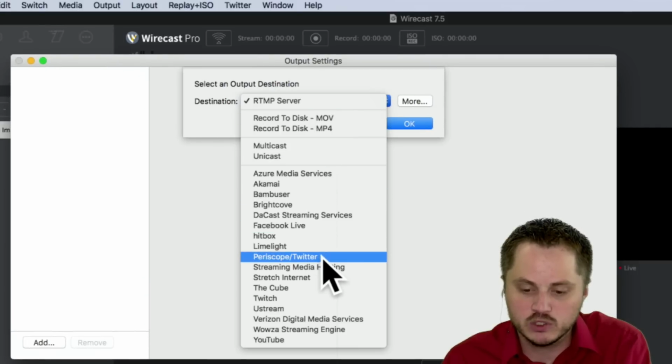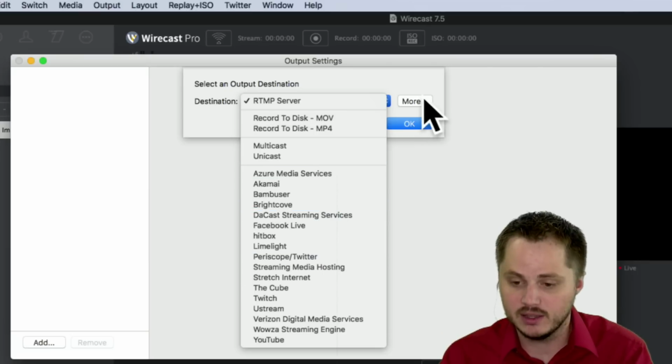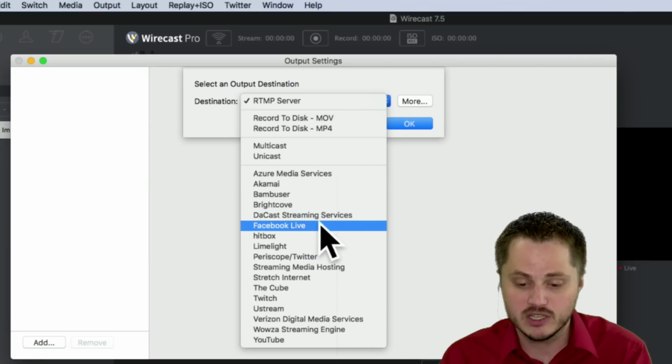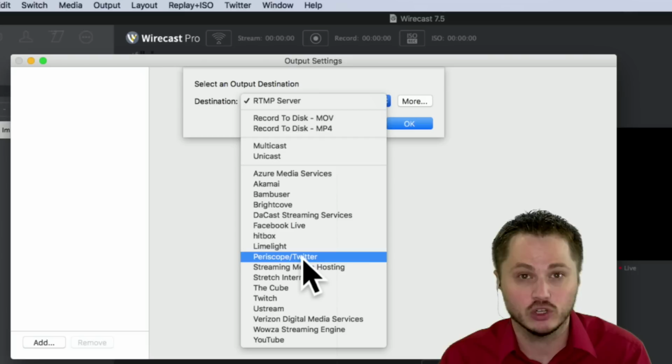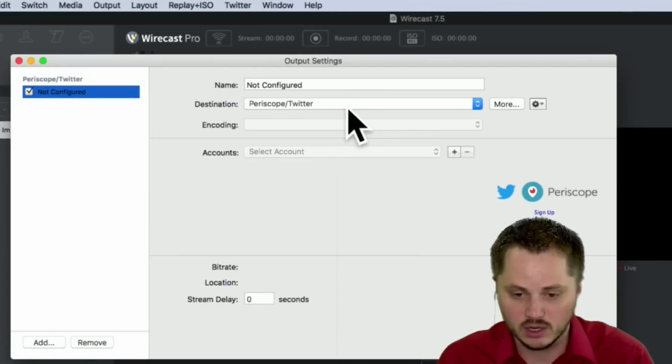Select Periscope or Twitter from the dropdown. Your menu might look a little different from mine based on which ones you've selected in the More button area, but if you have 7.5 or later, Periscope or Twitter should show right up, right about in the middle of the list. No need to turn it on or off, it's already turned on.